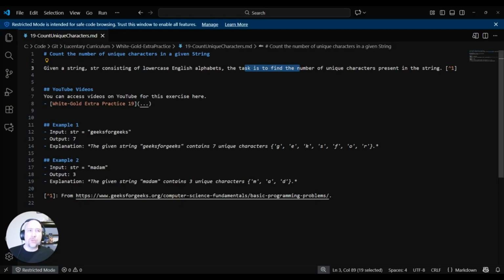So let's look at some examples. The string "geeks for geeks": G is duplicated, E is duplicated, S is duplicated. So we've got some letters that are duplicated, and we don't want to count them twice, only once when they appear. So the unique characters happen to be 7 of those: G, E, K, S, F, O, R. So those are the 7 characters.